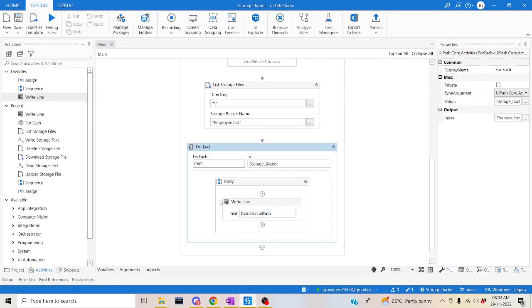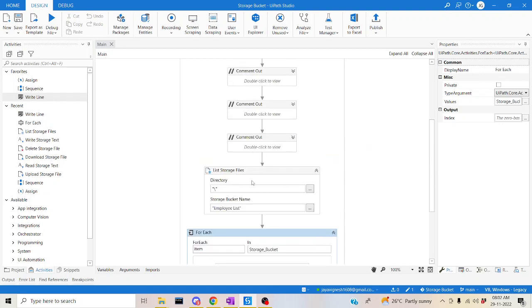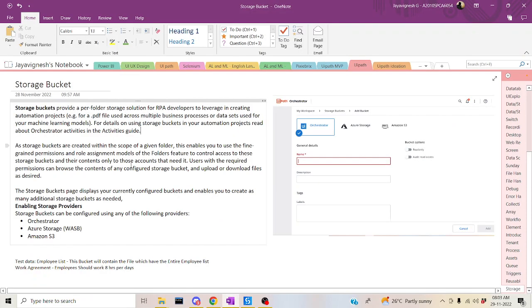Using the list storage activity, we can iterate through each and every storage bucket and find how many files are there and what the files are. I hope you have got an idea of how to use the write storage file and list storage file activities, which are used in storage buckets. I guess you will be very clear about storage bucket concepts, how to use them, and what types of activities there are. This is all about today's session.